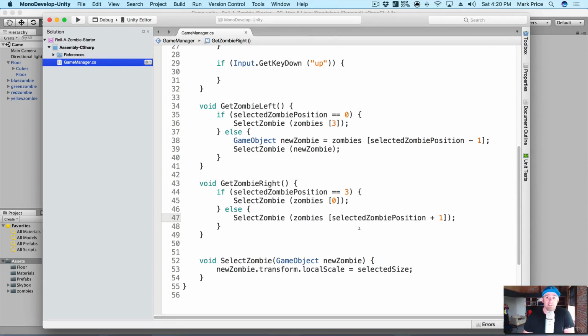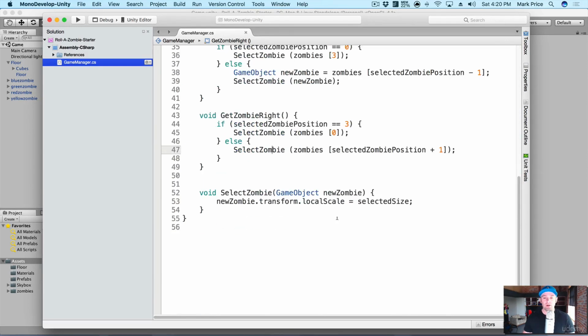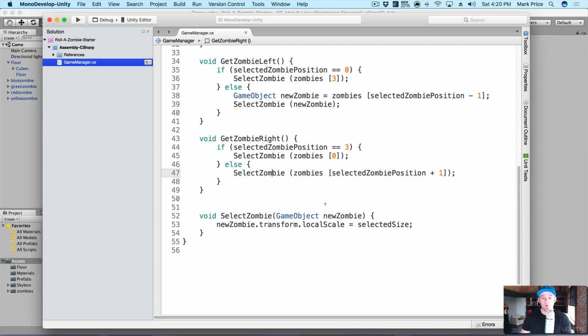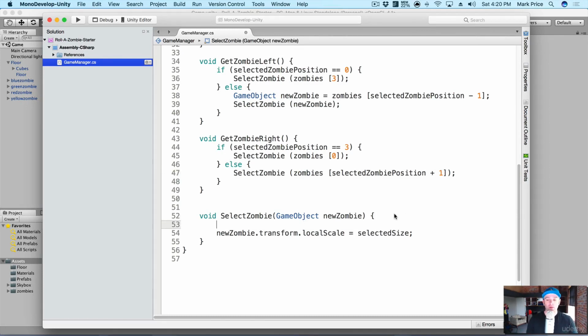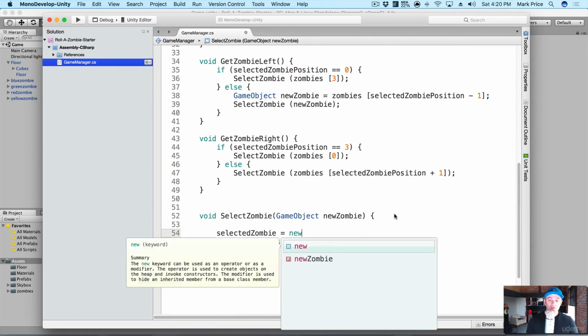So what we haven't done yet is we haven't selected a new zombie, okay? Meaning we haven't set the new zombie. It's still holding a reference up here to the old zombie, which is not right. So what we want to do, in this code here, when we're passing in a new zombie, we want to pass in the new zombie that was selected. So we're going to go ahead and say selected zombie equals new zombie.